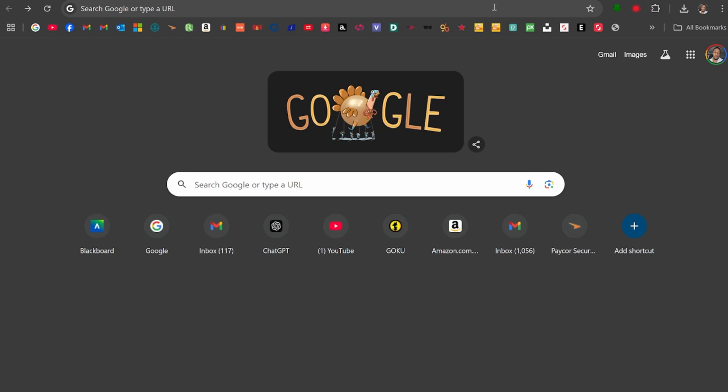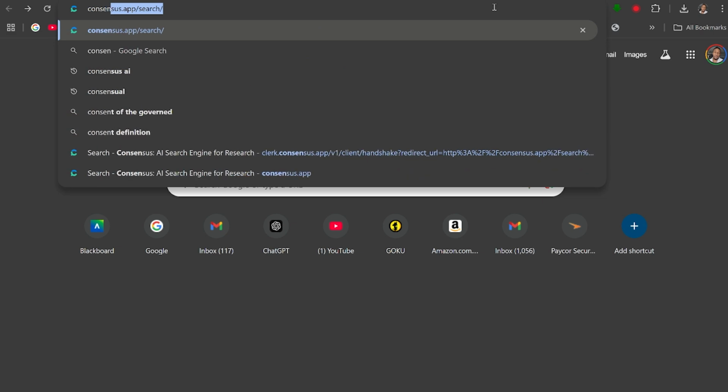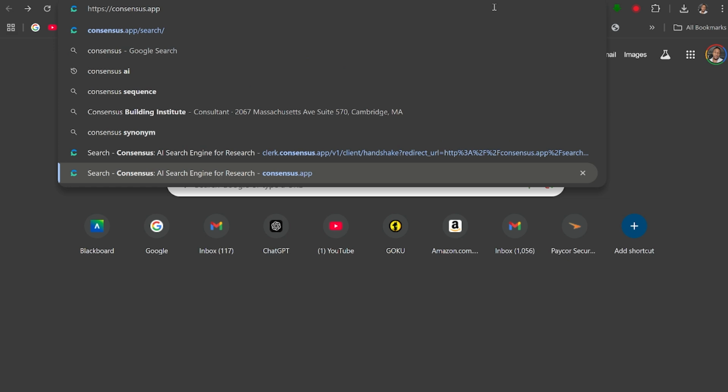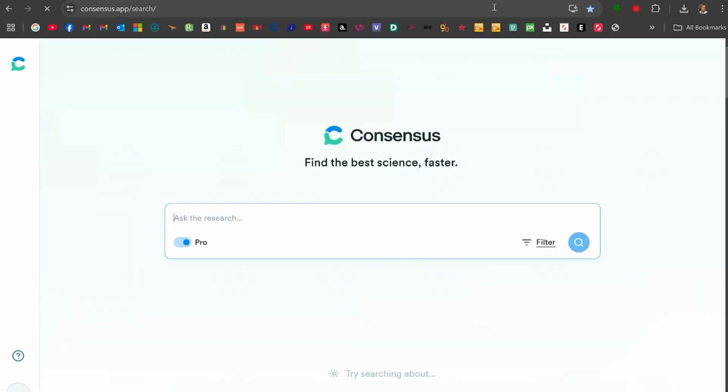So this is how you use Consensus for research purposes. You type in the website consensus.app/search, and then you proceed to type in your question.